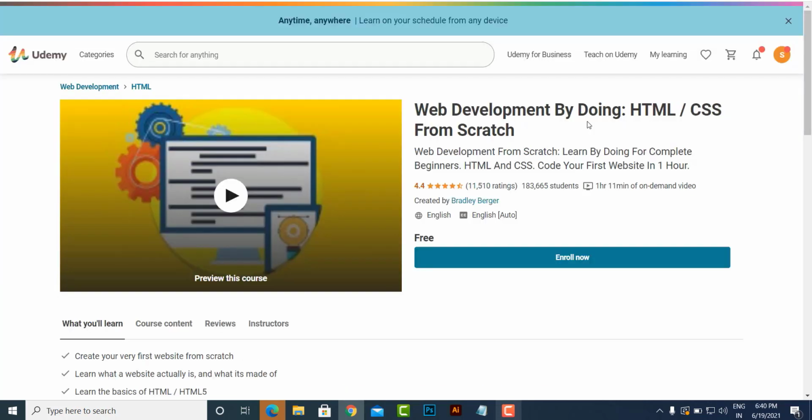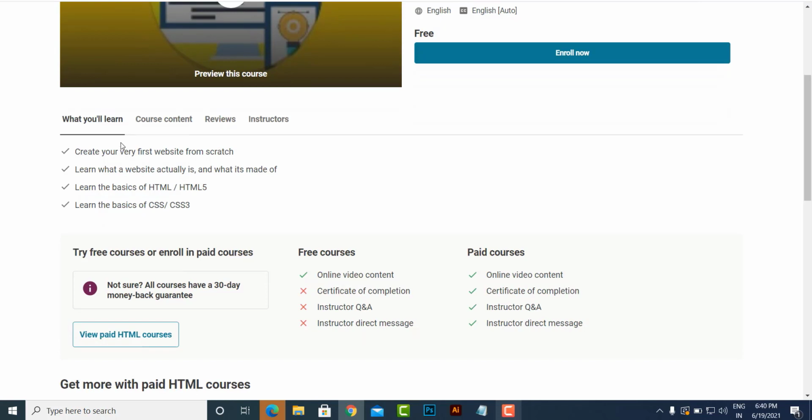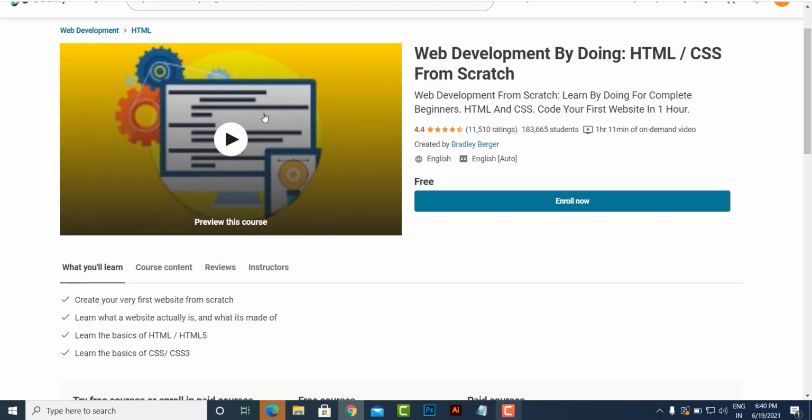Okay, the next course is web development by doing HTML and CSS from scratch. Web development for scratch, learn by doing for complete beginner HTML and CSS code your first website in 1 hour. Okay, this course demanding 1 hour duration only. You will learn to this course create your first website from scratch, and learn what a website actually is and what is made of, and learn the basic of HTML and HTML5, and learn the basic of CSS and CSS3. Okay, let's check the introduction video.